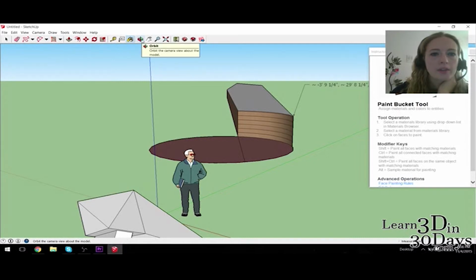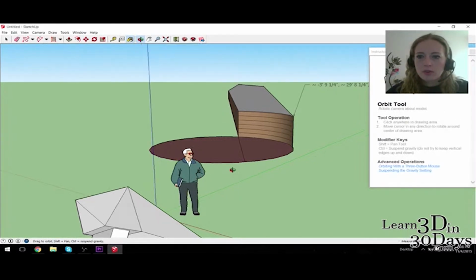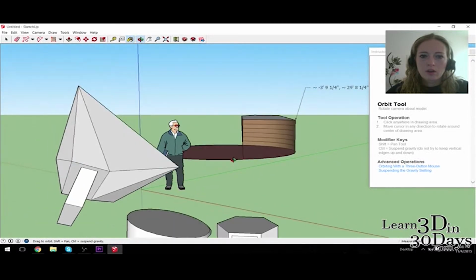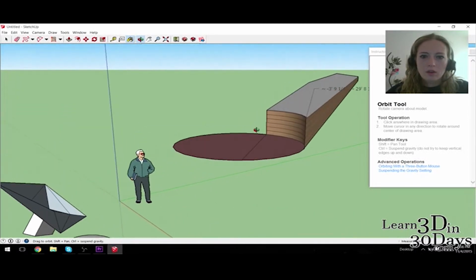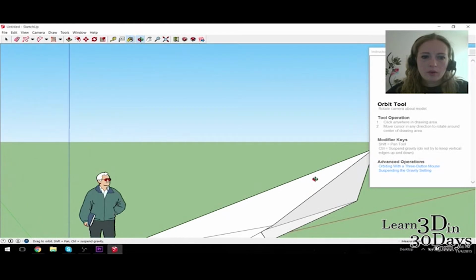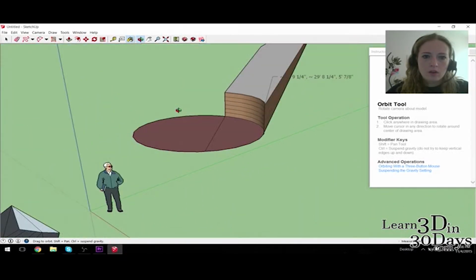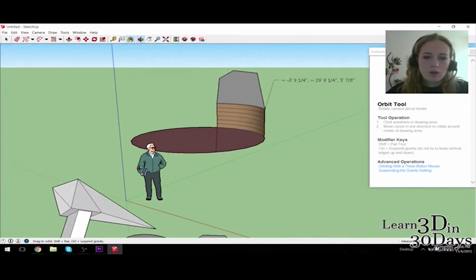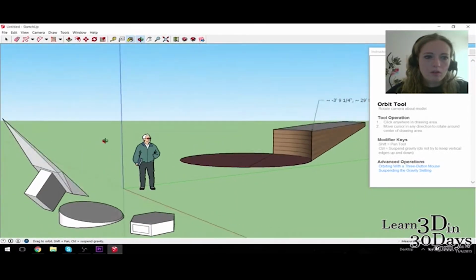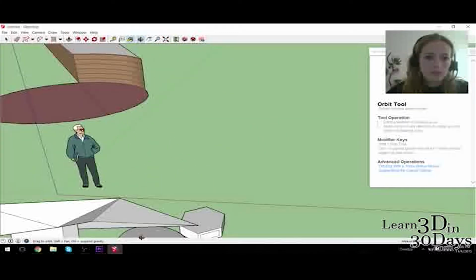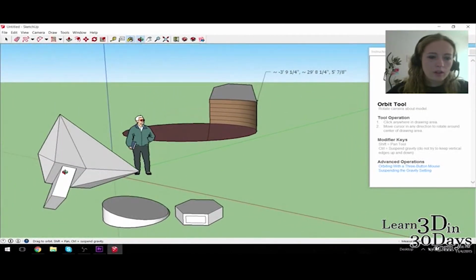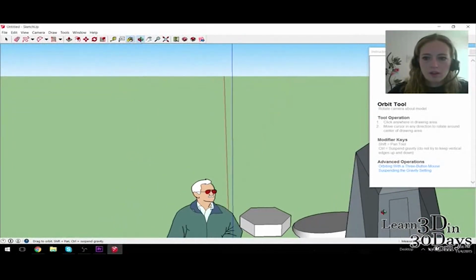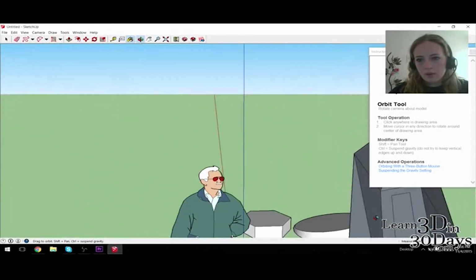Next one is orbit. Orbit the camera view about the model. Click anywhere in the drawing, move cursor in the direction to rotate. Okay, so interesting. Oh, look at this. That's a wicked little shape of weirdness right there.